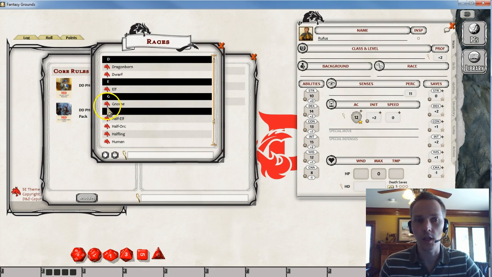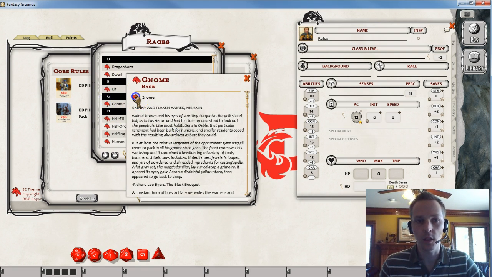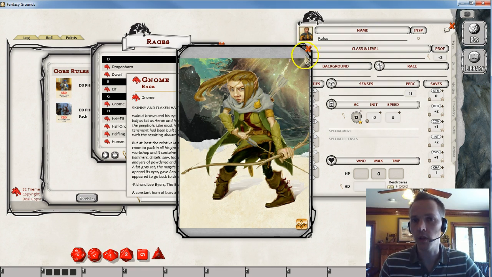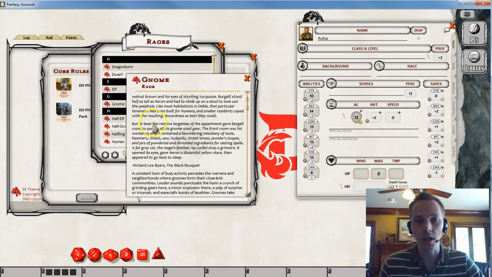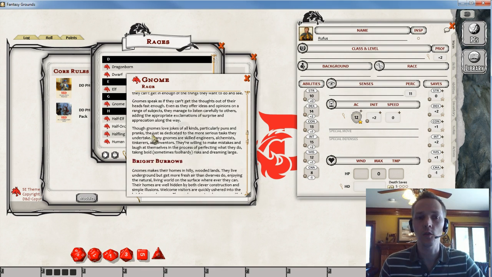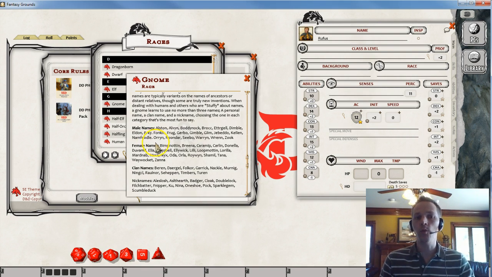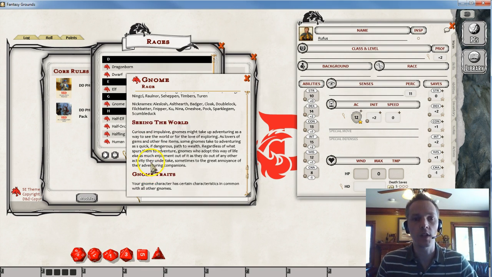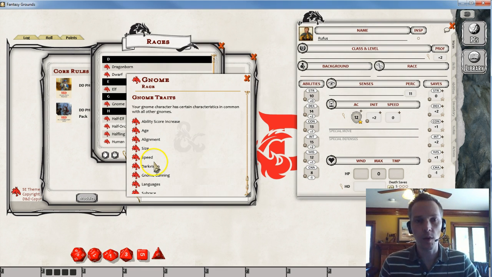So you can click on any of these, and then you can see the picture of what the gnome looks like from the player's handbook. It has all of the text and the information that is normally included in the player's handbook. It's important to read through this information and to make sure you really understand that type of race and how they might act within a campaign.